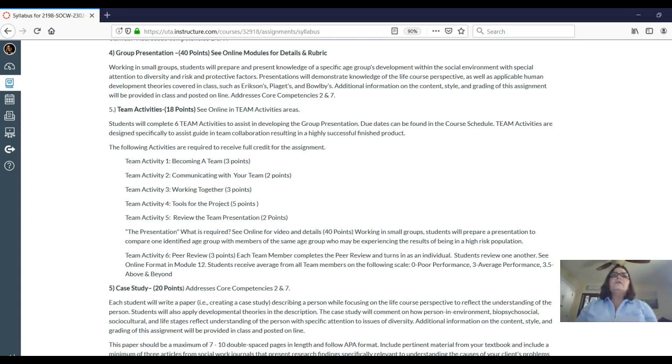But read this very closely. Your group presentation will involve you looking at outside sources and in the course text to develop a comparison of what a typical person in that age group would be like and an atypical person. There is some very detailed information in your modules, so you want to be sure you're looking at that as well as the syllabus.